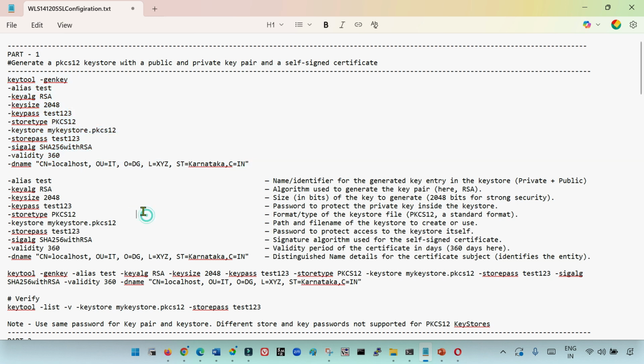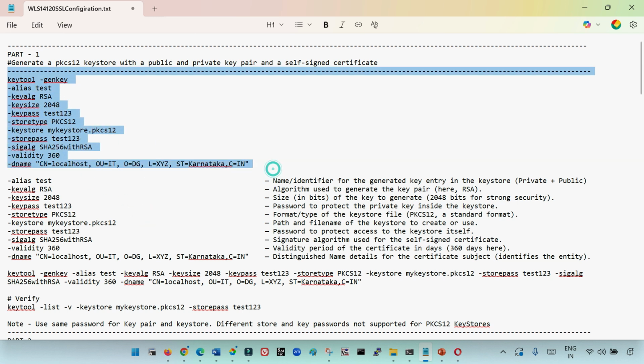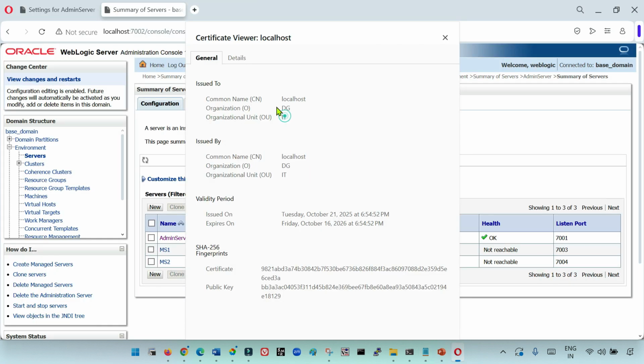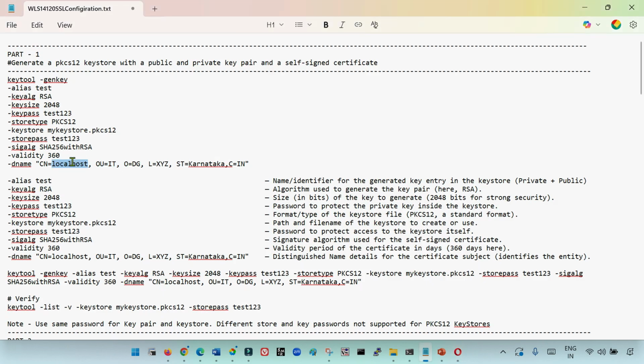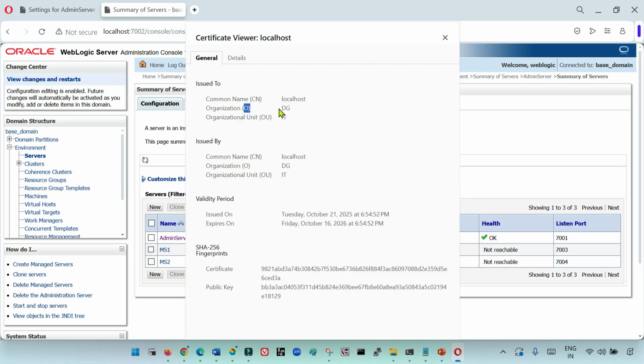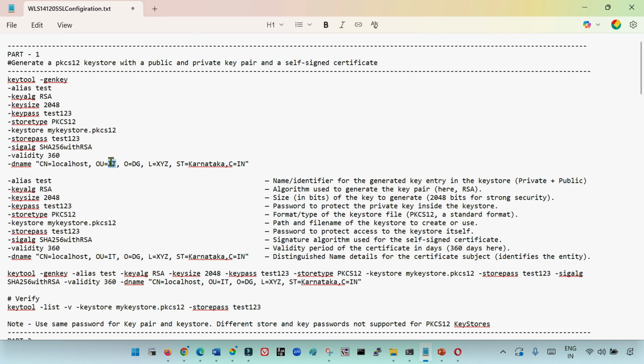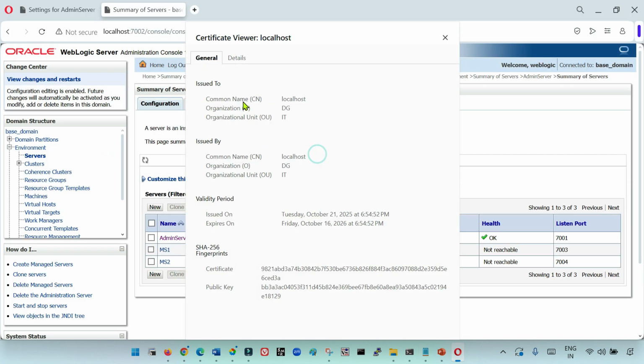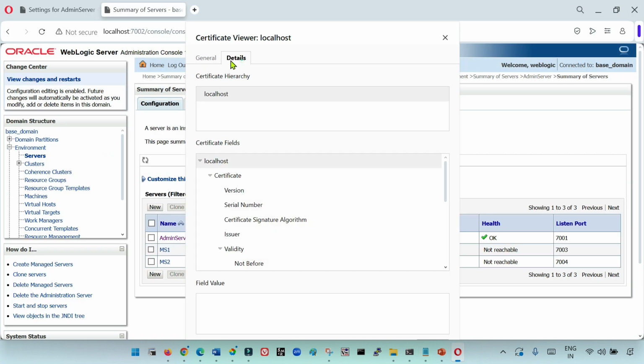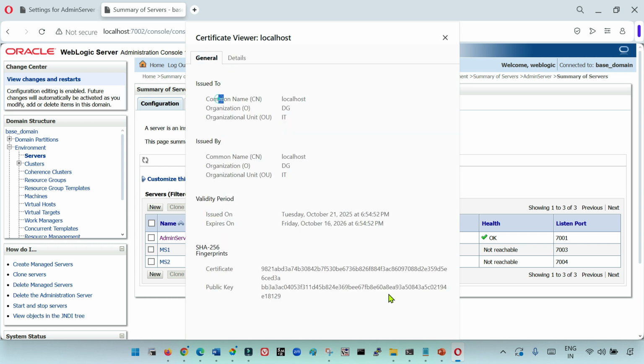So here you will see we have given these details, right? DG, IT. Every detail you can see here. The CN name is localhost. Your organization is DG. Organization unit is IT, right? So this is the self-signed certificate that we have configured for our WebLogic server, and this is WebLogic version 12.1.2.